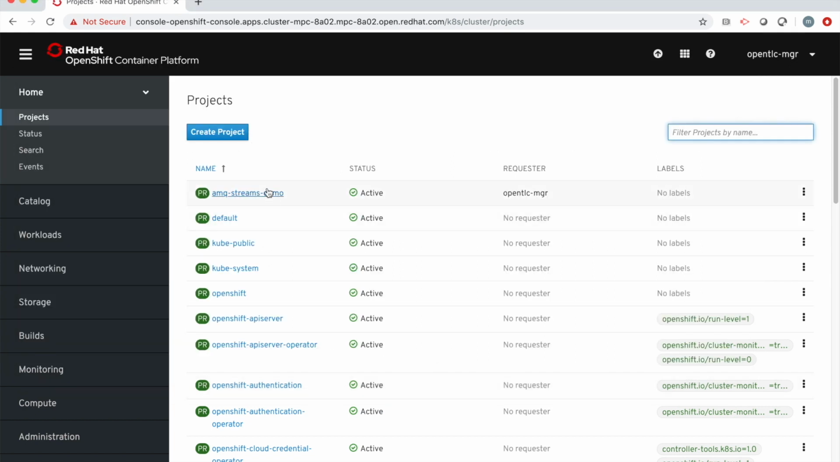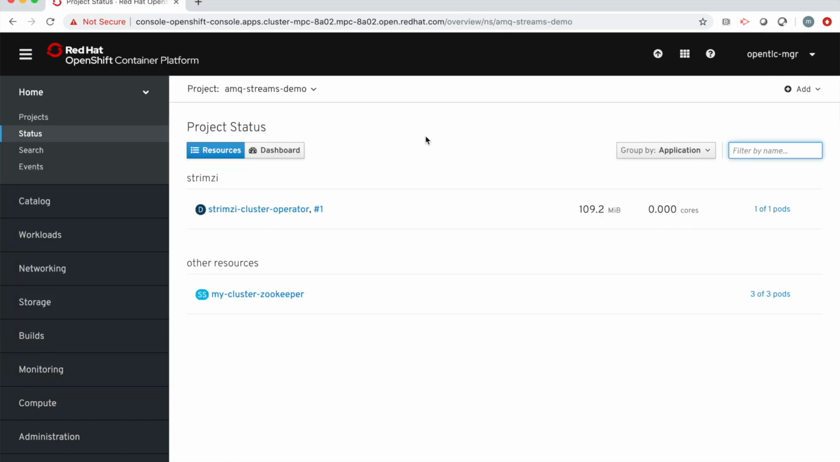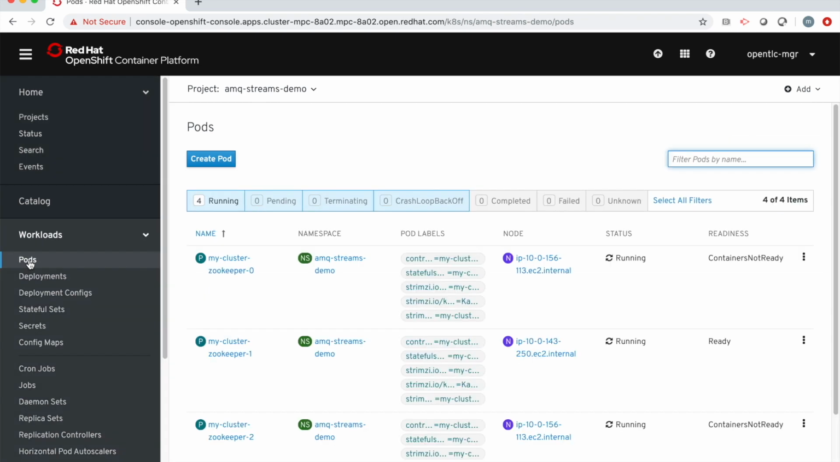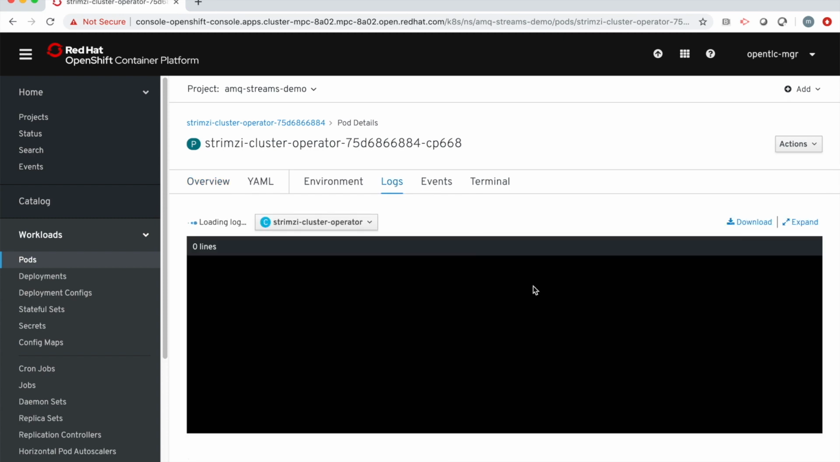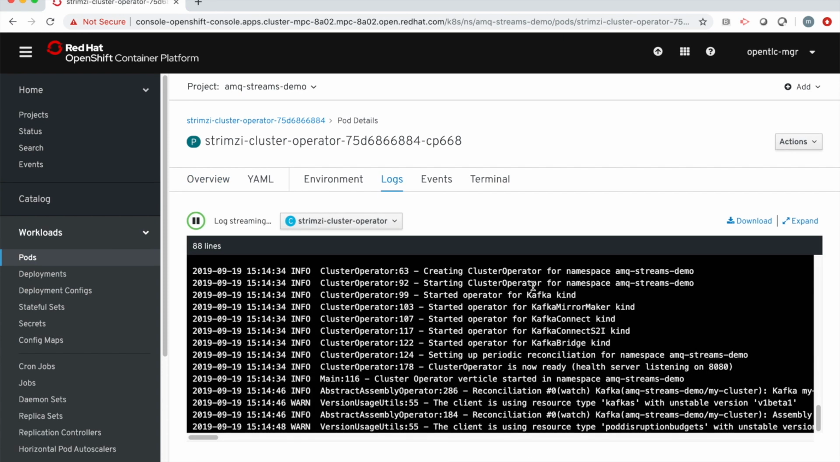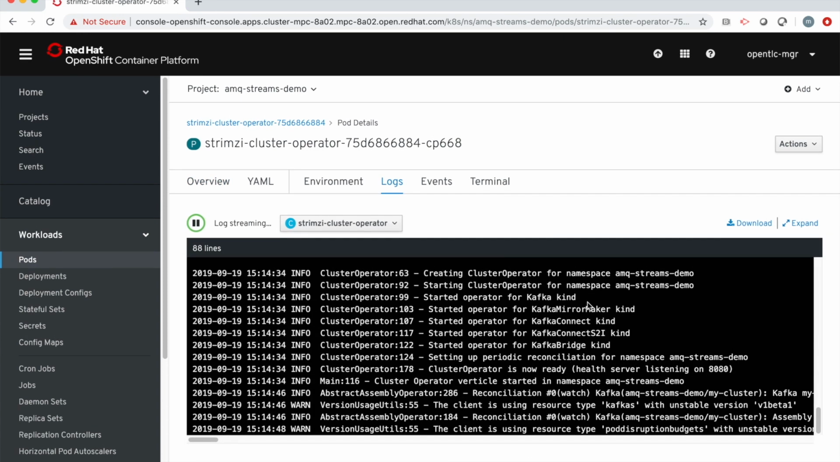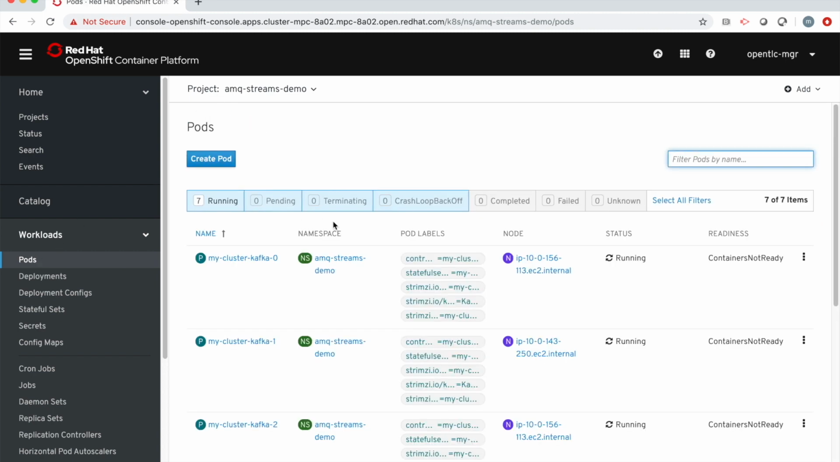So my cluster is called My Cluster. The topic is called My Topic. Now we can go back into this web console and look at the various pods that are starting up. Like the cluster operator, you can see that we have Mirror Maker, Kafka Connect, and various other Kafka components in here. And you can see that in the logs of the pod itself.